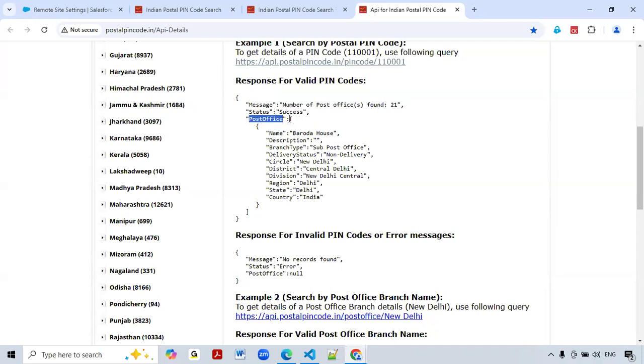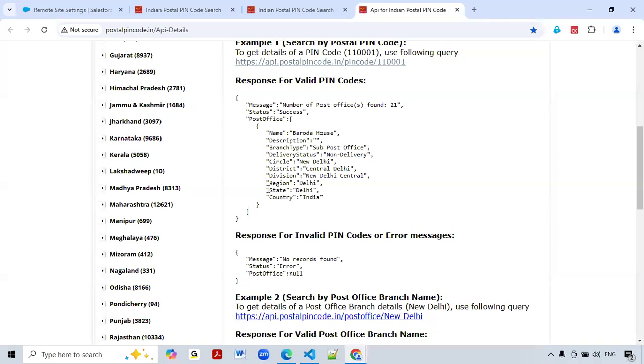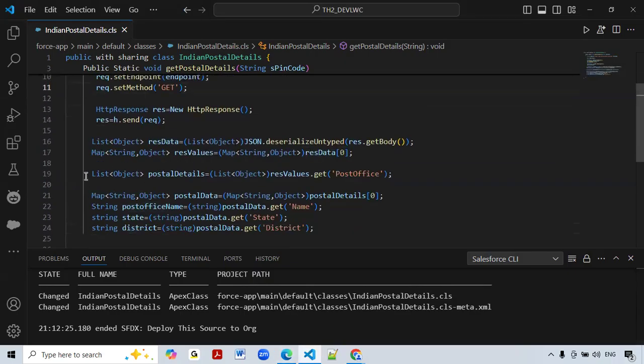But this post office is again of list type. This is the method, na. We already know that when we use it like this, it is always a list array, right? So this list type holds another list of objects. JSON type object, so it returns the object. So we are getting only the post office data.